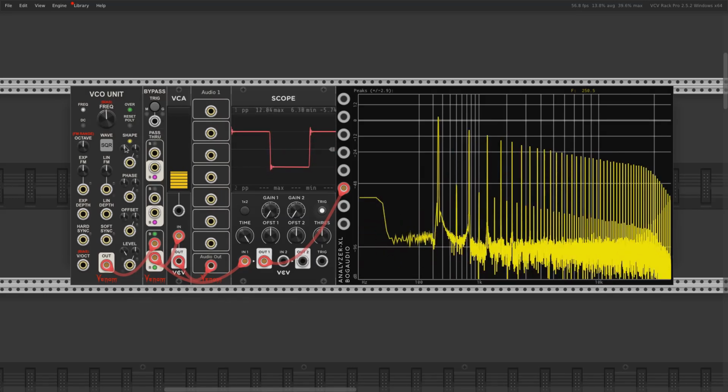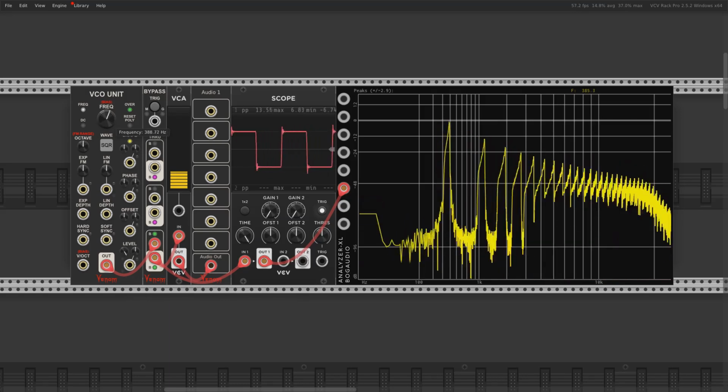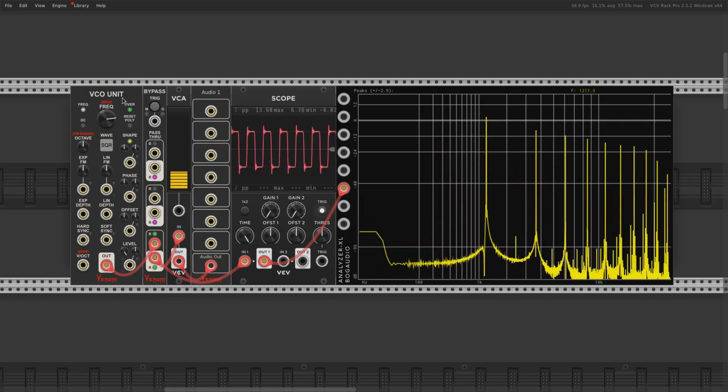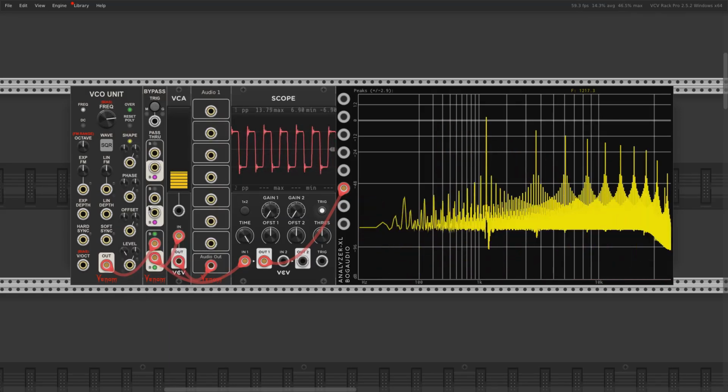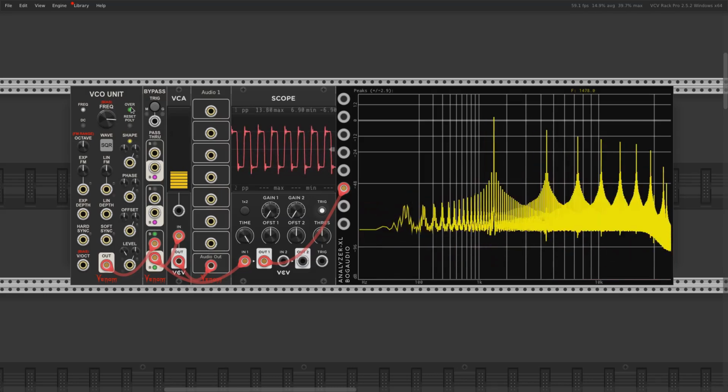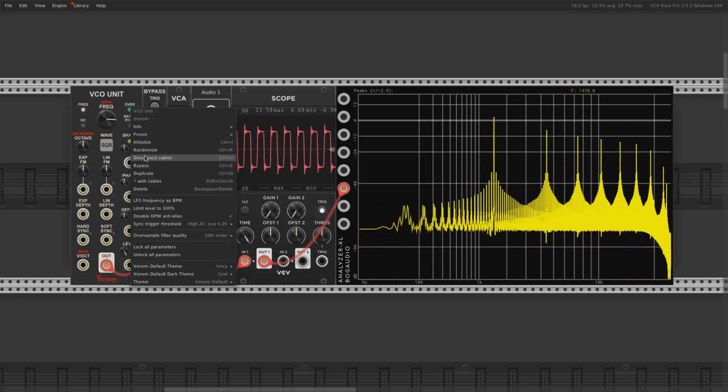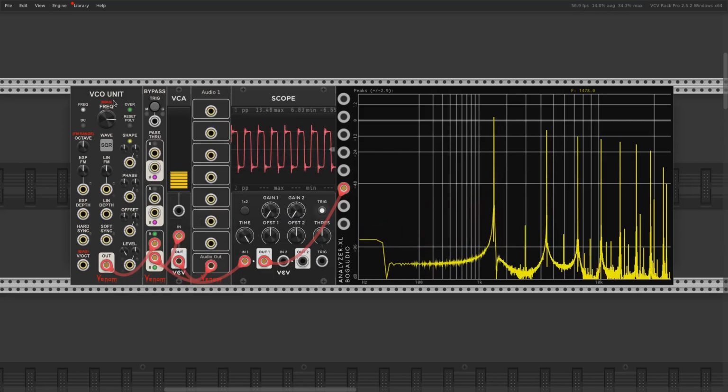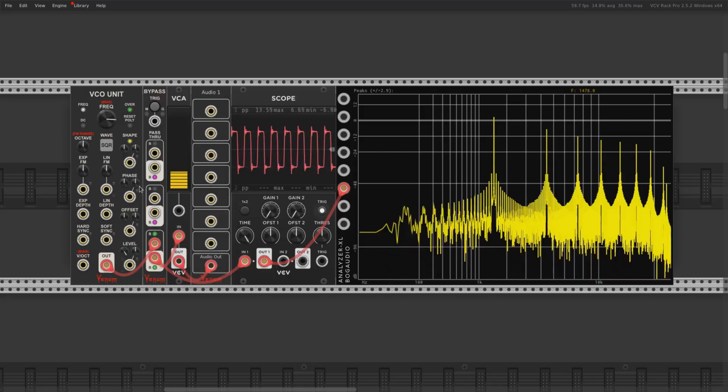Oh, I should, that's with it on. Let's disable this. Now, if we turn off the anti-aliasing with the DPW off. Oops, I'm sorry, that was off.